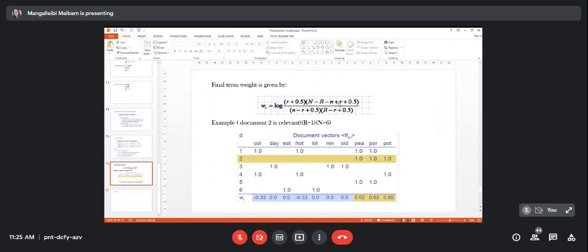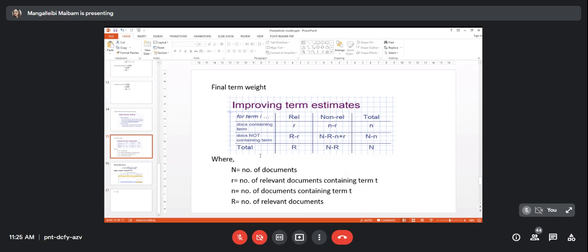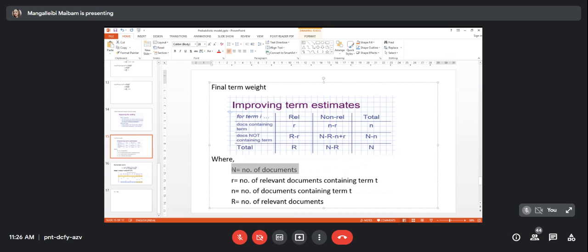So R and capital N are a little different here. Small n, small r, capital R. There are four parameters here, so listen to this very carefully. As I told you, N is nothing but the total number of documents in the collection.